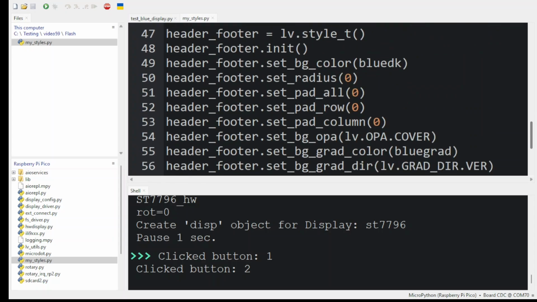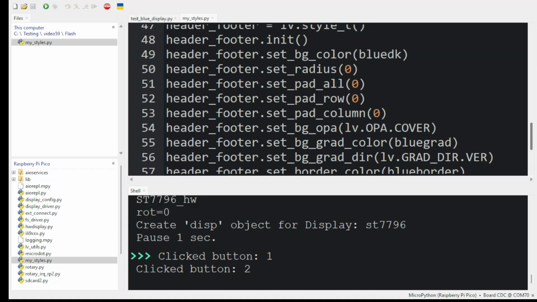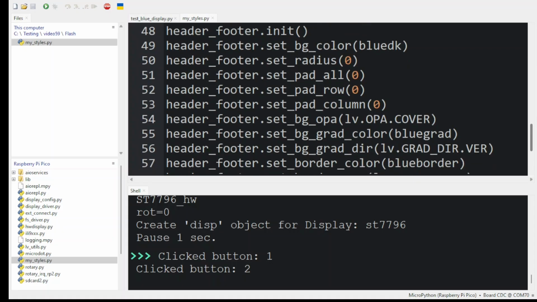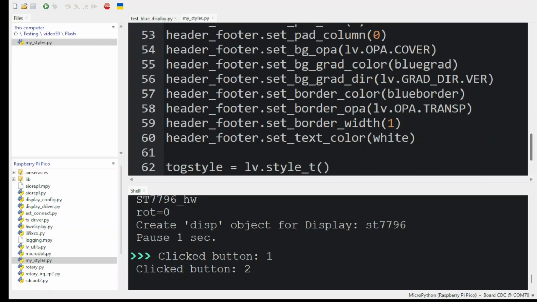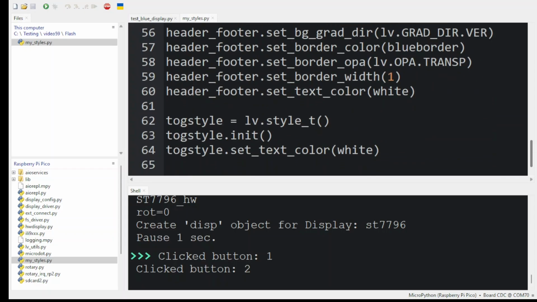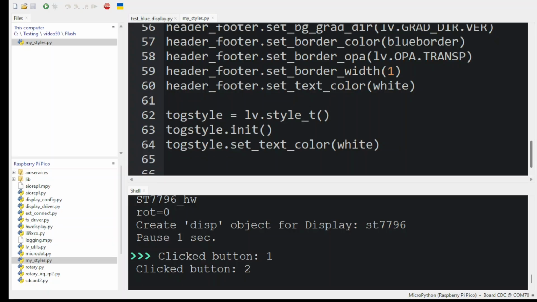Notice that the style is setting all the pads to 0. That's very important to allow us to reuse the header footer style in multiple parts of the header or the footer. We also have a toggle style, and this is used to set the color of the alert, which looks like a bell. Okay, let's look at the test blue display program.